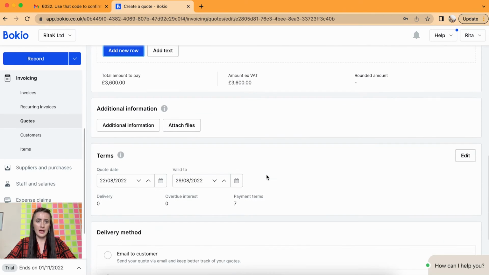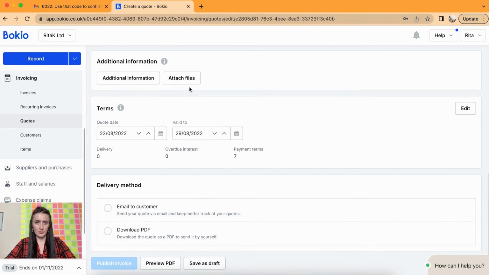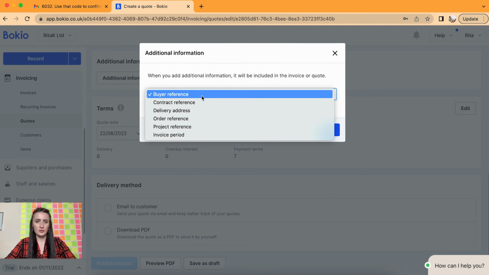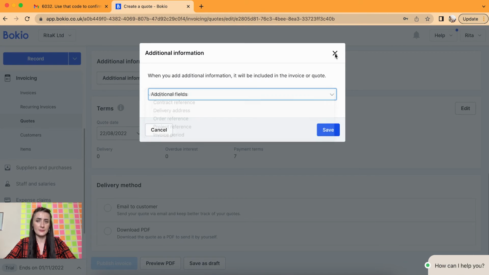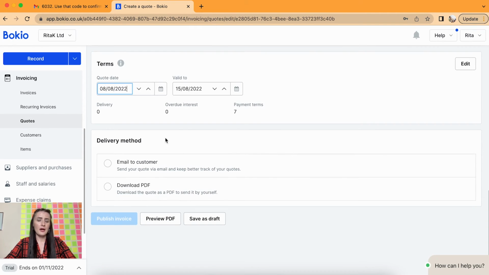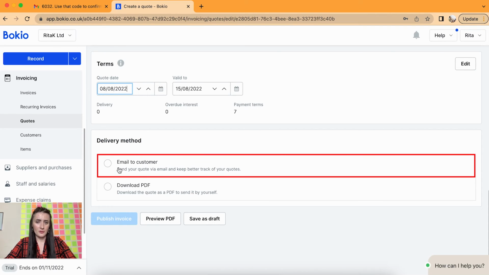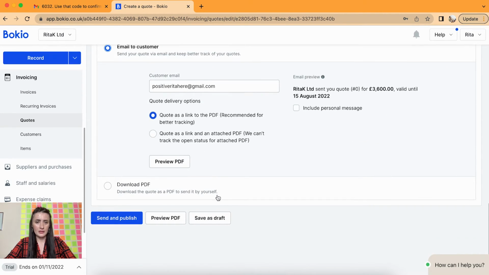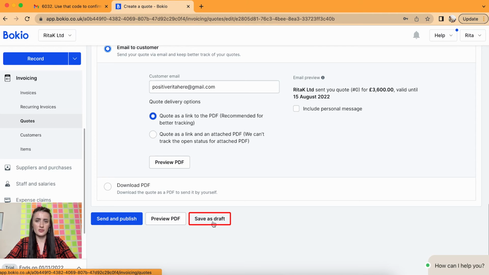Details are provided there. Additional information can be added. For example, files can be attached, or if I click on additional information, I can add additional fields and add things like references, delivery address, and etc. if needed. Okay, terms, so quote date in my case will be the 8th and valid to the 15th is automatically picked up by the system. Now I have the option to look at delivery method. Either I can email to the customer or I can download as PDF. Before I select one of those, I can also preview as PDF or save this quote as a draft.